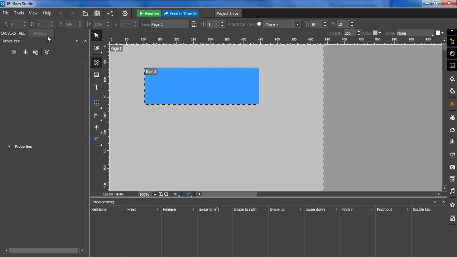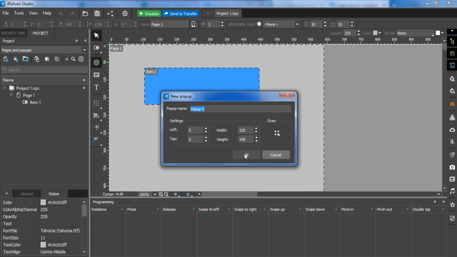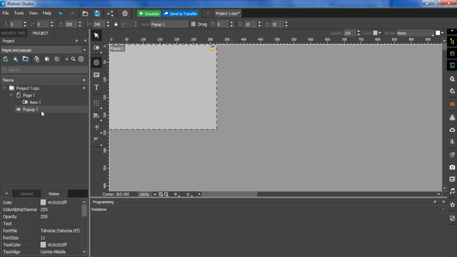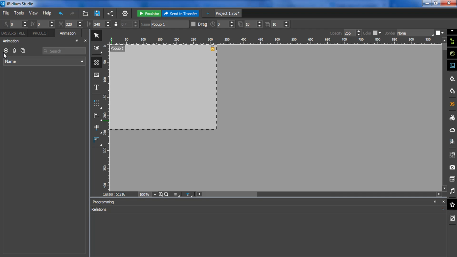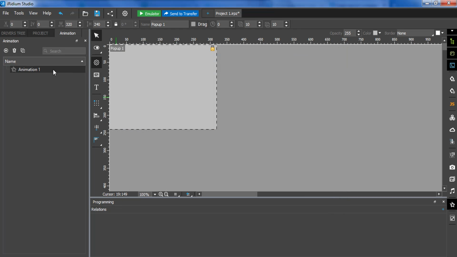A new thing appeared in pop-ups. Let's create a pop-up to show it. You can't set Show Effect for one pop-up in the General tab. Animation has moved to the bottom right corner. It's a tab with a star. So first you create animation and then select it to a pop-up you want.